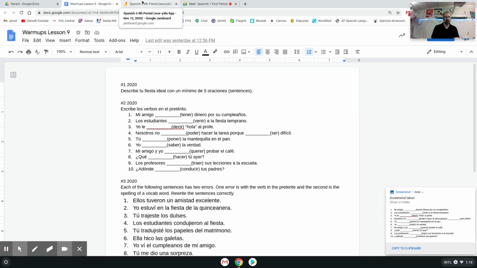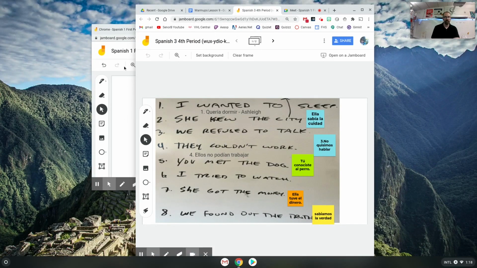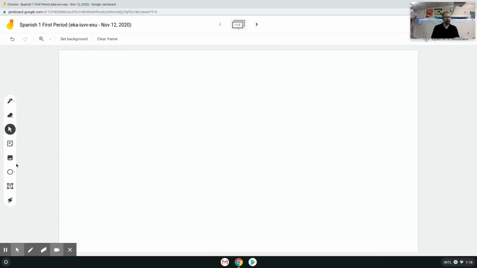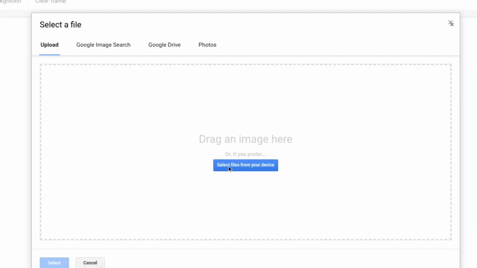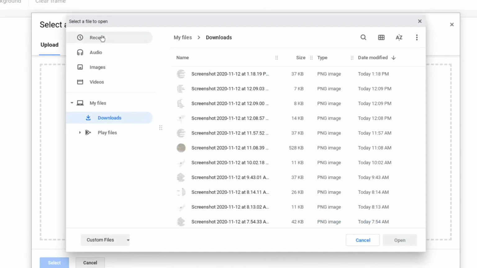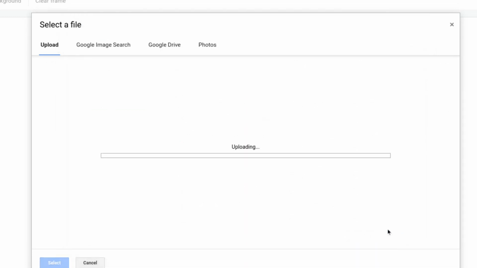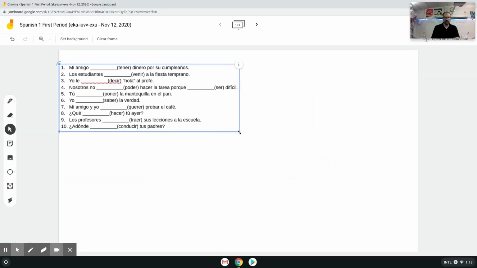So I'm going to go back over to my jam, which is right here. And then on the left menu bar over here, I'm going to click the little picture add image button, select from my device, and then it happens to be the most recent one right here on my computer, so I'll click open. And then I'll resize this so it's a little bit bigger.